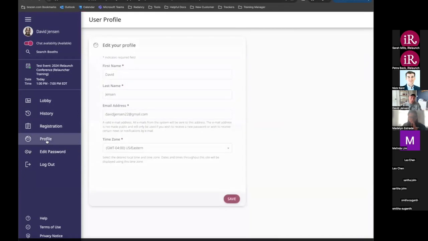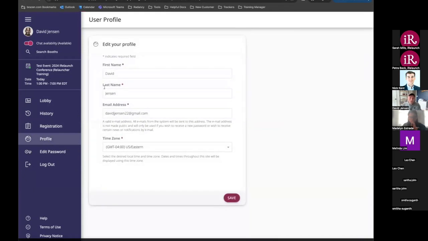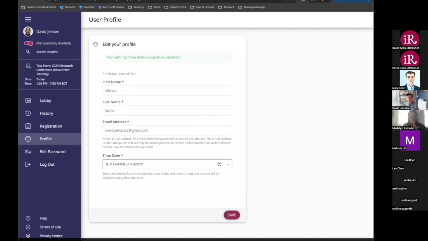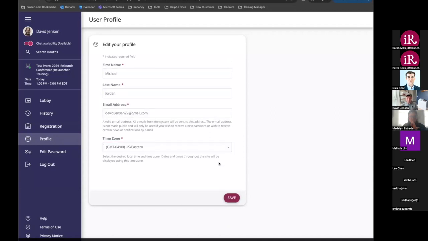You've also got your profile, where you just want to make sure that your name and everything else is correct. So I'm going to change this real quick, so it's not confusing a little bit later. Make sure you're setting your time zone as well. This is going to be important because when you start to get reminders that the event's in 24 hours, the times that are listed on that reminder email make sense to you. We don't want you to have to do the math and figure out when the event's going to be. So make sure you're selecting your appropriate time zone.